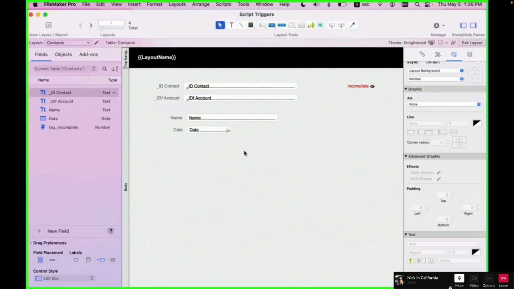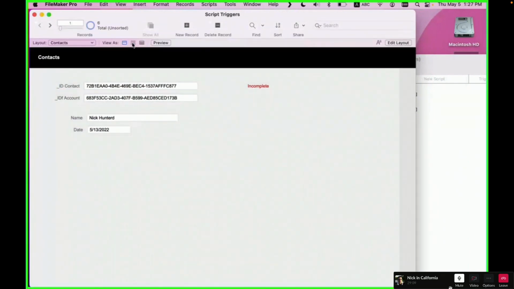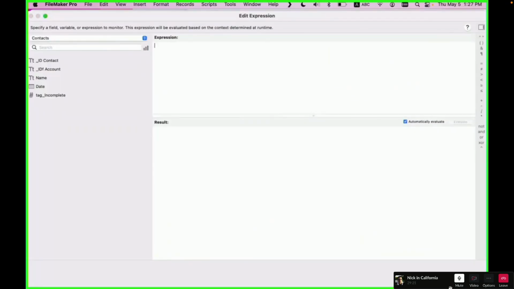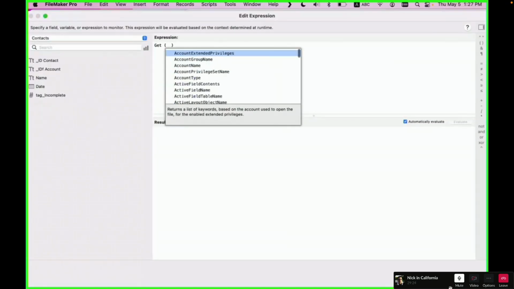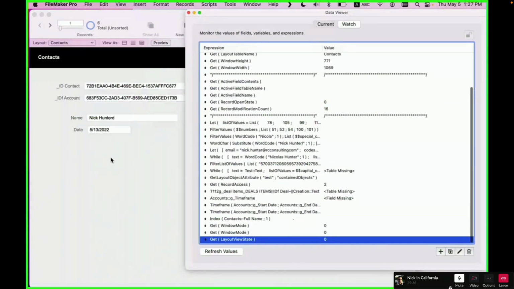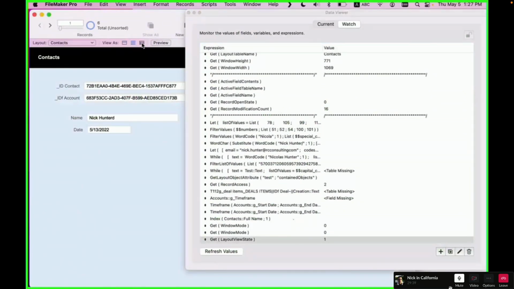That's something interesting too, because the view change is when you change this guy here, right? For example, you have different views. So how do you know the view? You have a function, get layout view state. Okay, so this is the function to catch the view state. So 0, 1, and 2, simple. A form view, list view, table view.